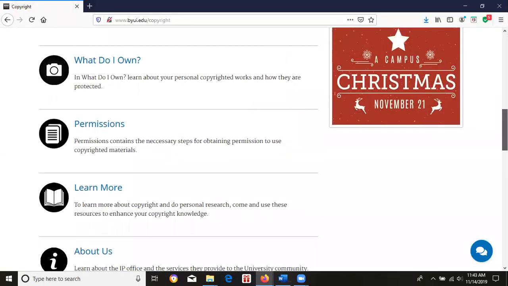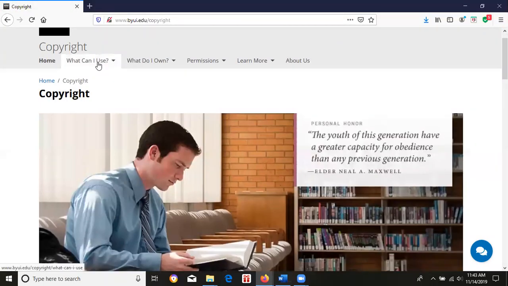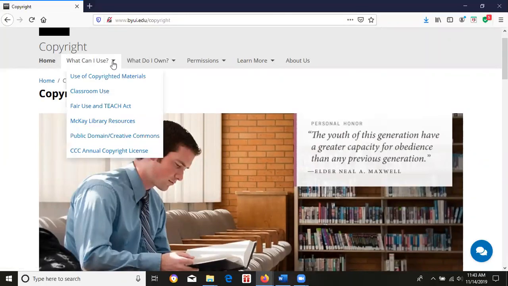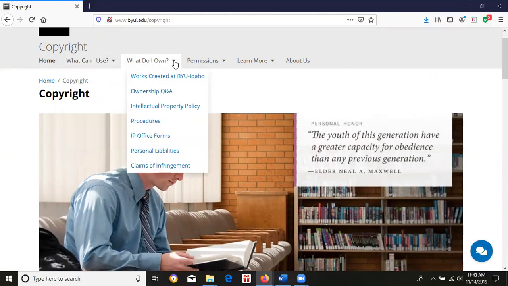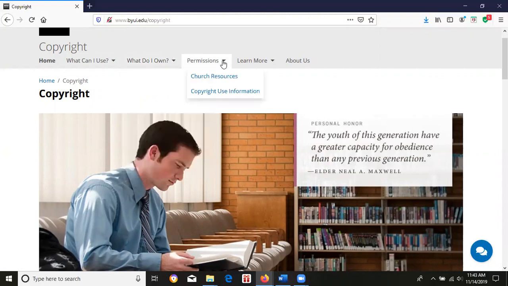These are organized according to what we can use here at BYU Idaho as professors and students, and that includes things such as different resources, talking about fair use and the TEACH Act, library resources, Creative Commons, etc. And what do I own? This goes more into the IP policy and how works here are created and what happens when you create them. Permissions includes how to obtain permission from BYUI and how to obtain permission for other resources. More has just different things, including FAQs. And About Us is about, well, us, the BYUI copyright.